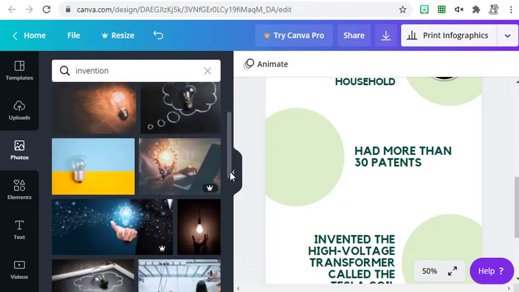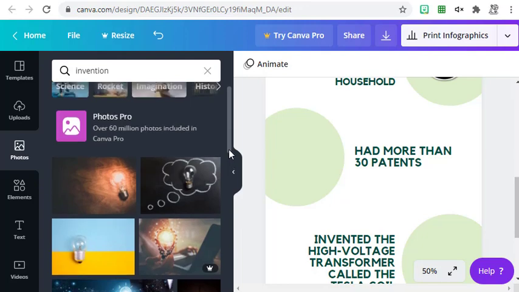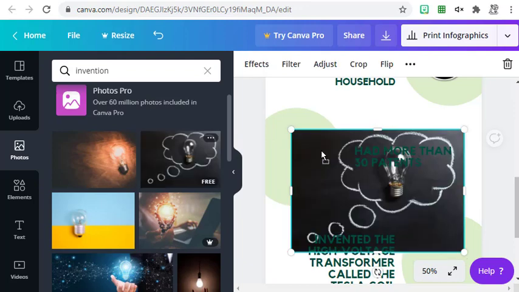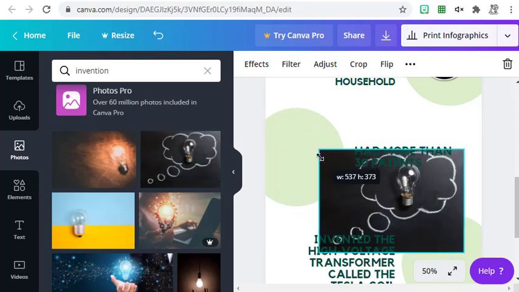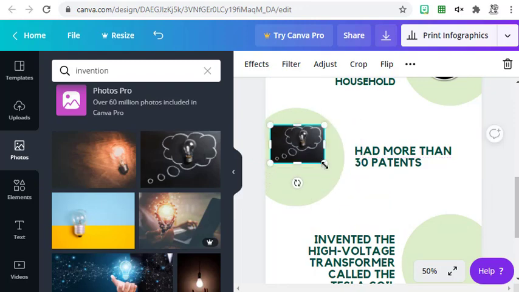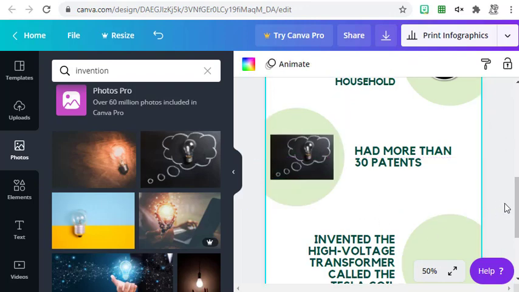You can see that there are some images here that have this crown in the lower right hand side. Those are pro images, so you can't use those because you need a paid Canva account. When you have the free Canva account like we have, anything without the crown we're able to use. So that's good because I like this one. So I'll drag that on. It is too big, so I'll resize, drag it to where I want, resize again. That looks okay to me.